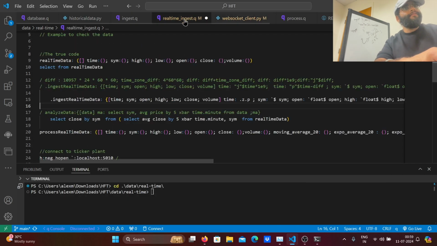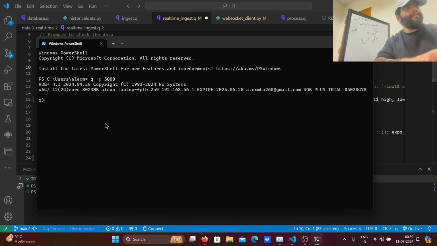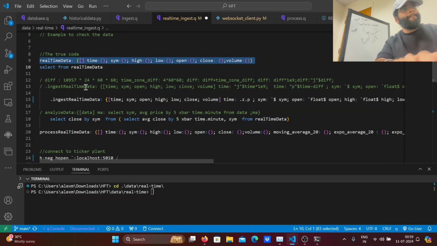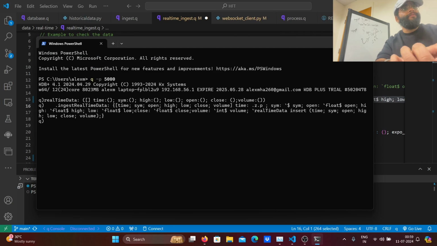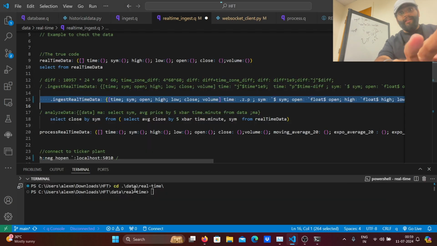And okay, let's set up the table, and the ingest real-time data function that will basically just ingest data into the table. Okay, the table's empty right now.